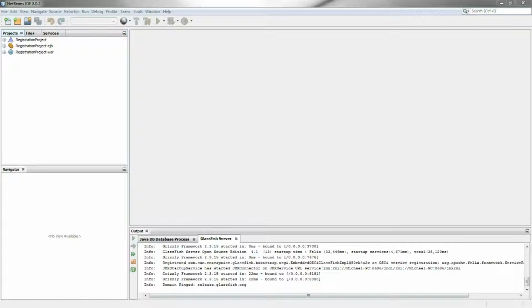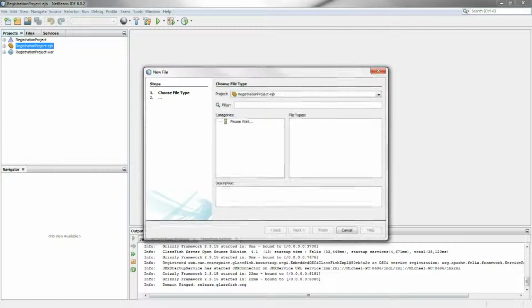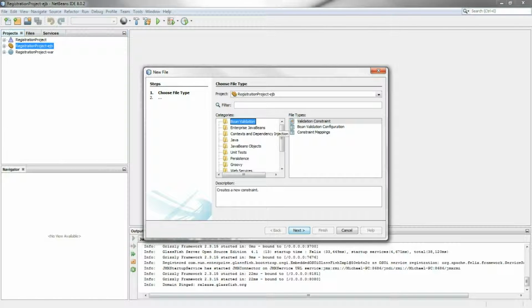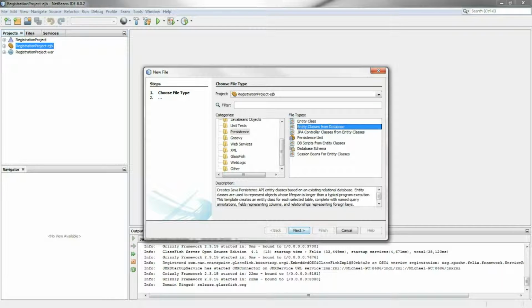I'm going to right-click on this RegistrationProject-ejb module. I'm going to create a new other, and we want to make this a persistence entity classes from database. Clicking next.